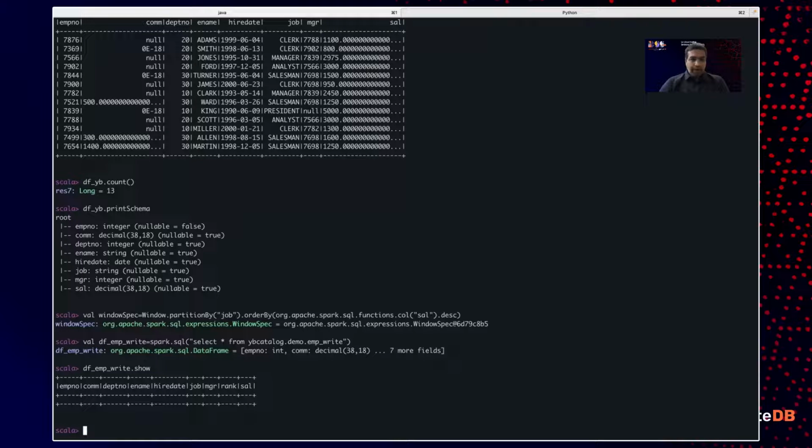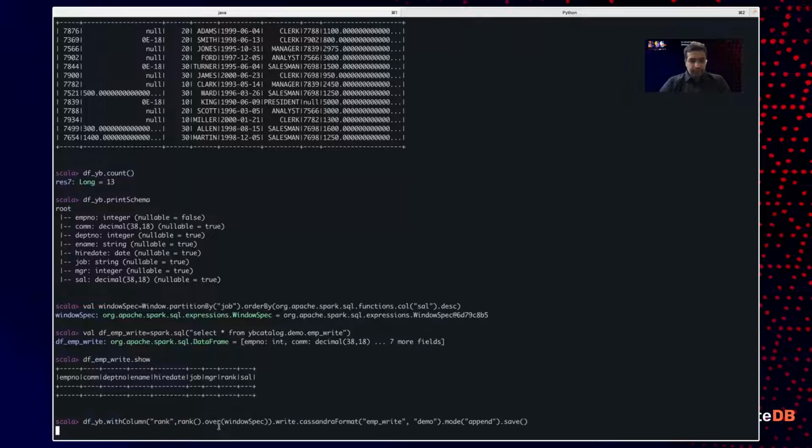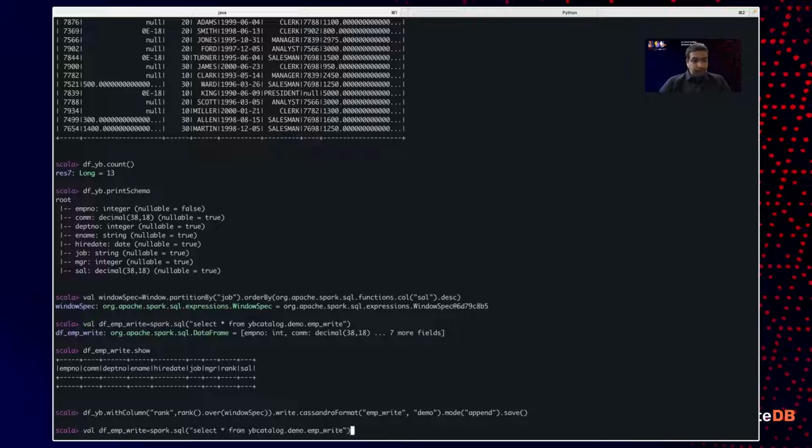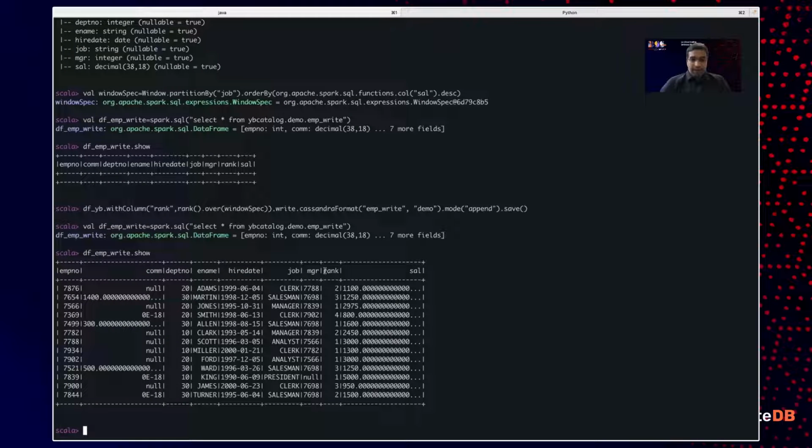Now, we have created a window function, and with that window function we are loading the data into the emp write. If I try to check again, you can see that we have a new column in emp write with rank data. You can also see that the data is ordered by salary. The rank is created based on the salary.